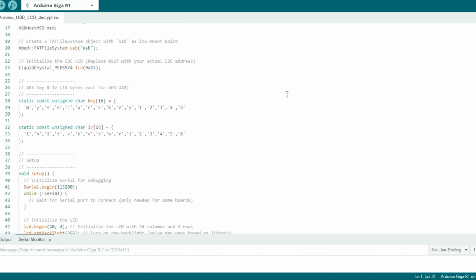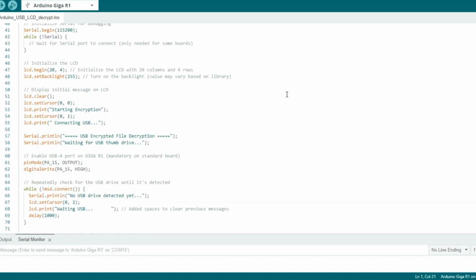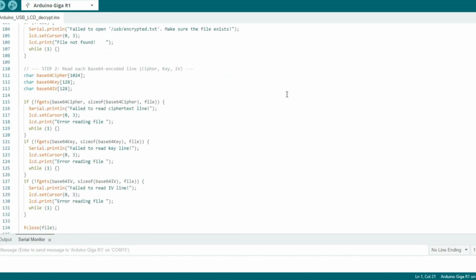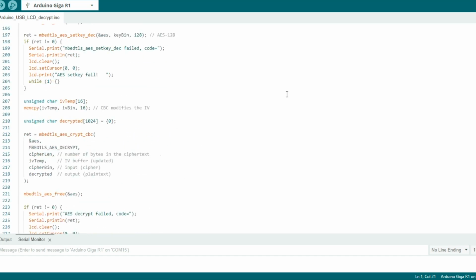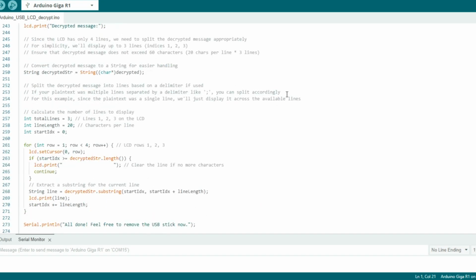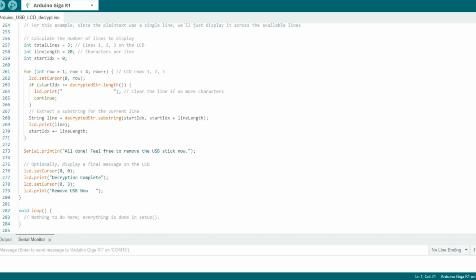We are going to use a second sketch for decryption. This is our decryption code. This one reads the Base64 encoded ciphertext, key, and IV from our USB flash drive and decodes them, and then decrypts the ciphertext to retrieve the original plaintext message.